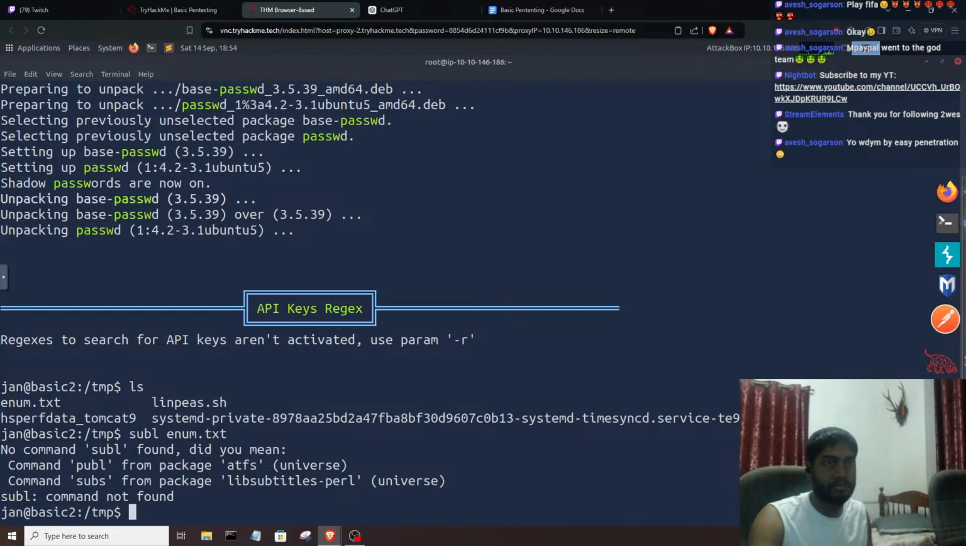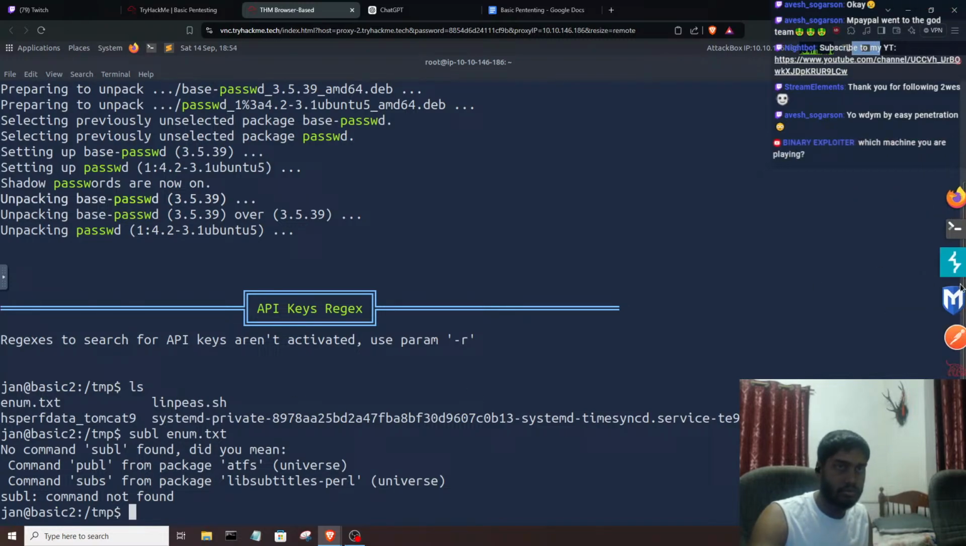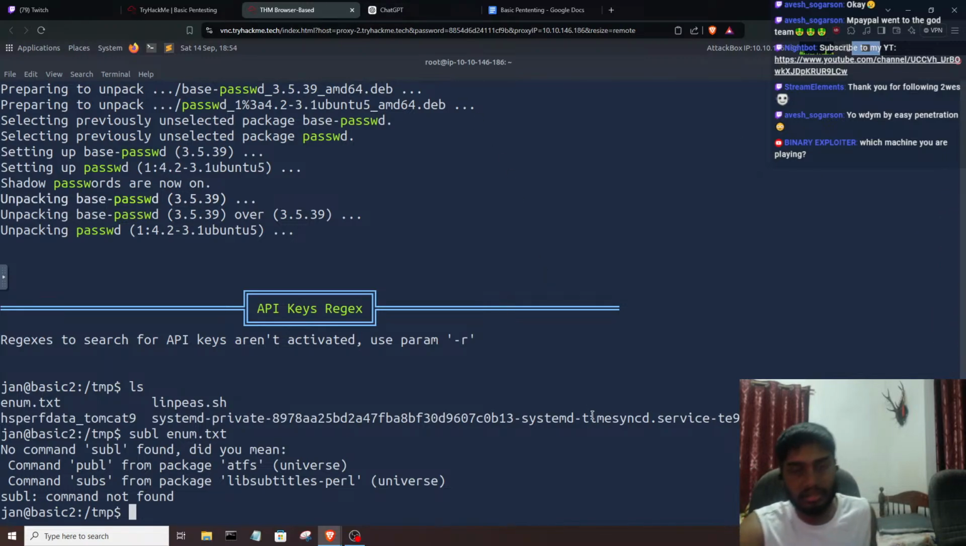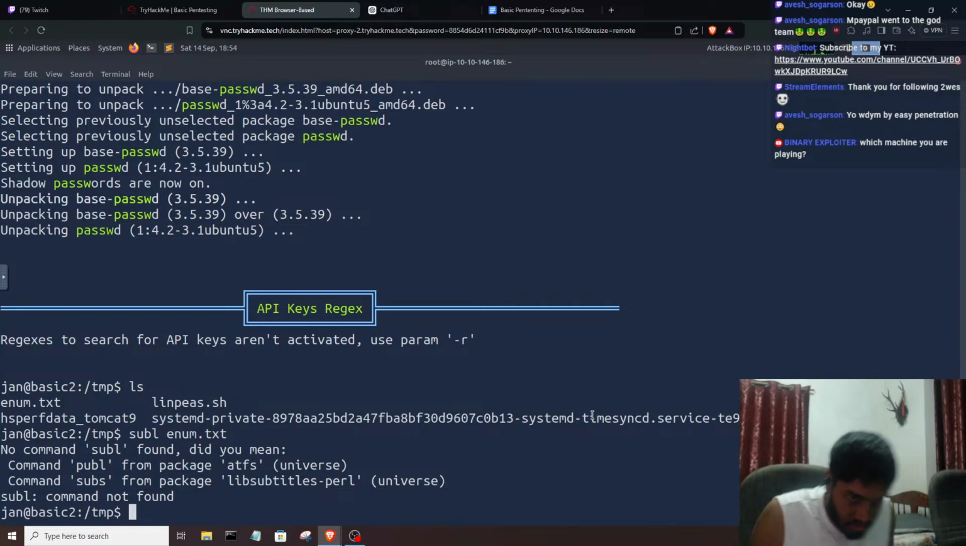Let me grab that from my terminal. Which machine are you playing? This is, just as the title says, Basic Pentesting, is the name of the machine right now.